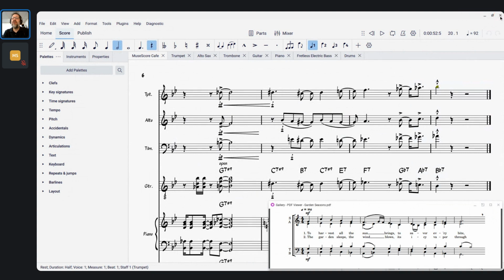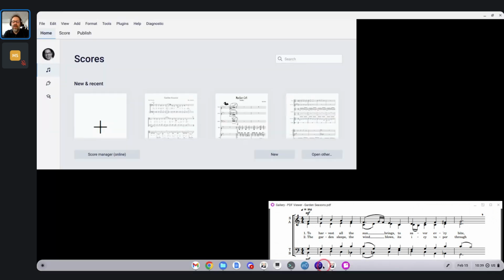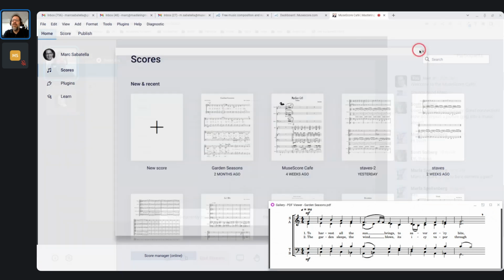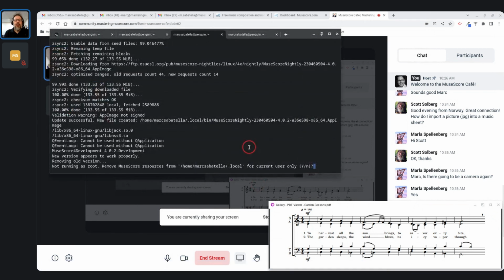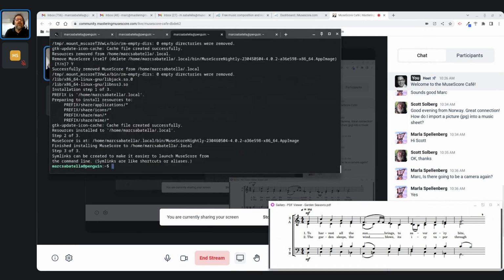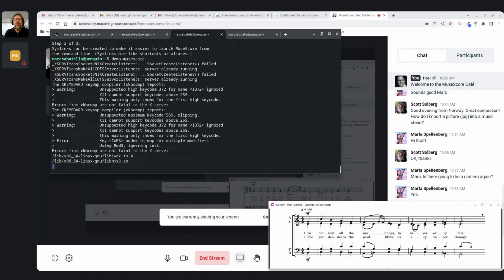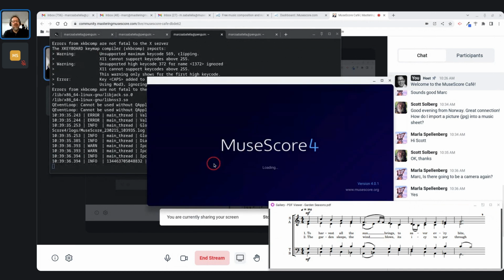All right, so I'm going to close down my MuseScore windows and reopen them using my special demo version that can do the keystroke thing. So give me 1 second. Demo MuseScore. All right, so this is my script that starts MuseScore in this special way that allows you to see my keystrokes.